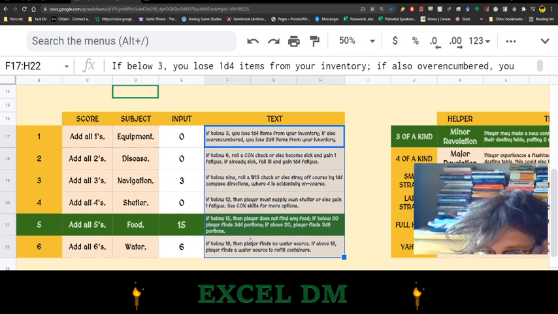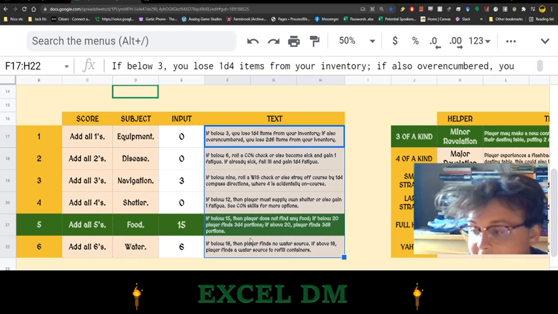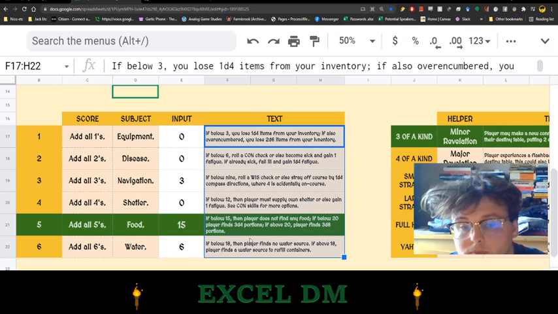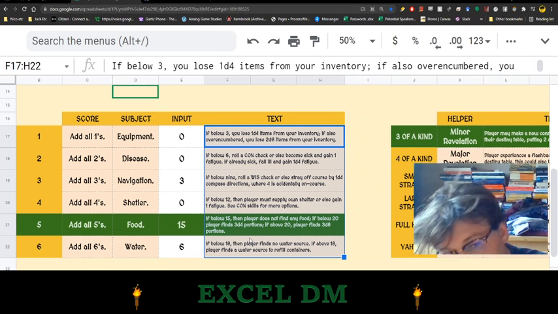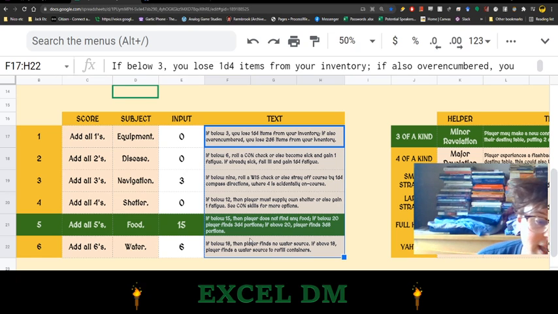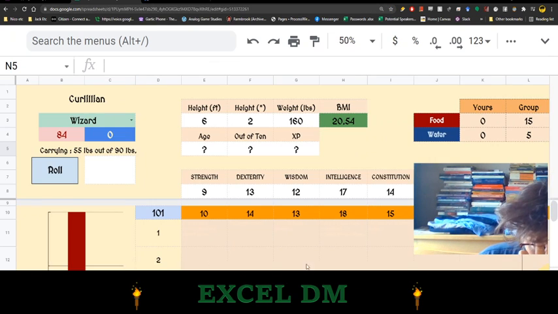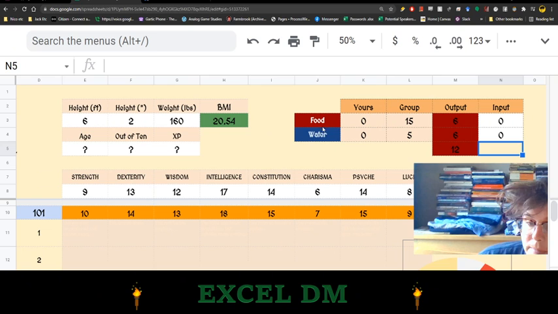So I need to develop this more because right now there's a couple of things I can think to do off the top of my head, and that's we need a way so that this is also pooled with the group, just like in scores and skills, food and water.